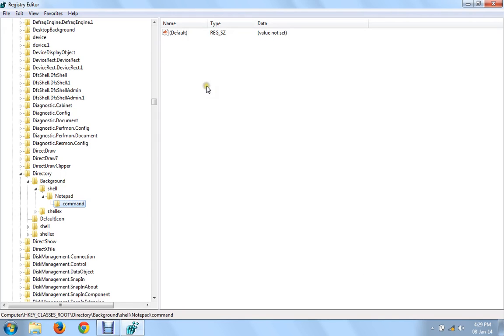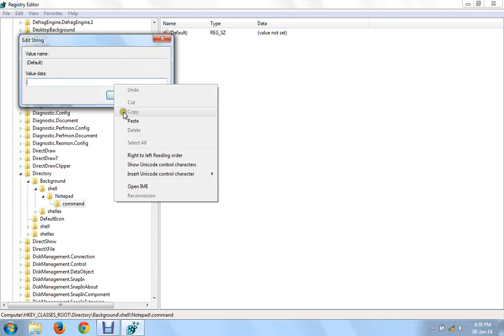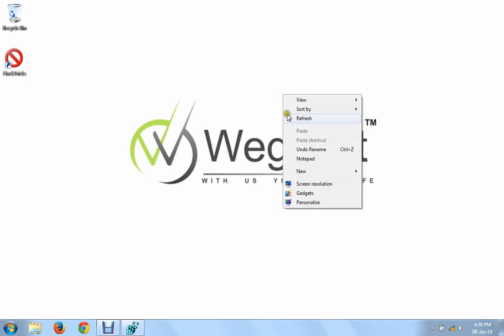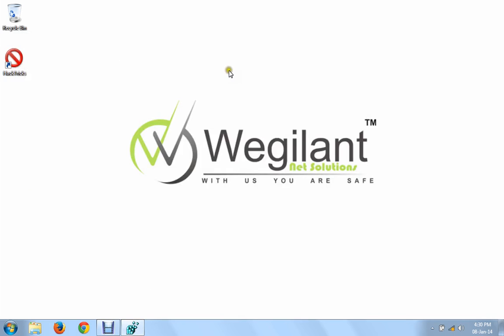Go back to your registry, open the command, and you will find the registry element in the right side panel. Click on it and paste your path over here. That's it. Clicking on notepad will open the notepad. For system pre-configured apps, you will find all the executable files in your C drive, Windows, System32, and for other apps, just mention the path wherever you save it. Just mention the path, and then you are good to go.